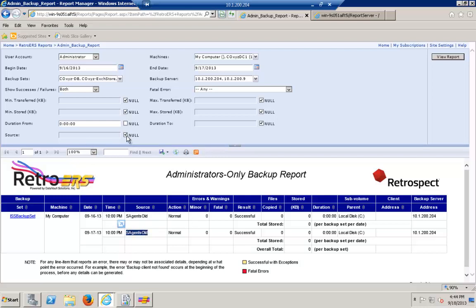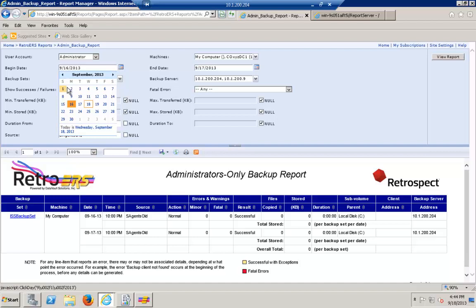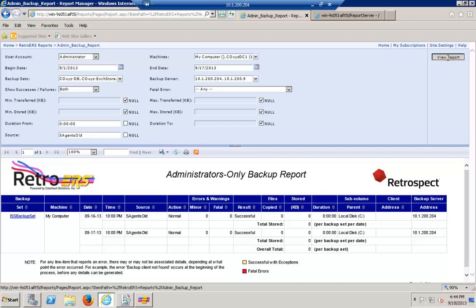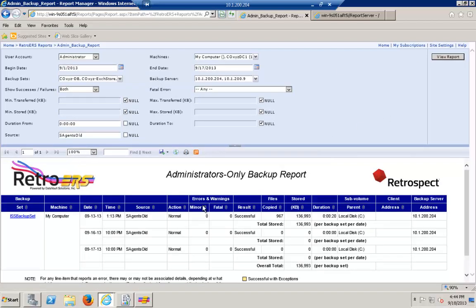So I copy it, paste it in there. I'm going to change my date range back and filter. Now I can see the only jobs that contain that source.